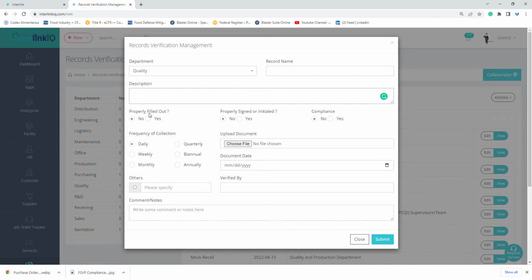Is the form filled out correctly? Yes or no? Is it signed or initialed? Sometimes people tend to forget to initial or sign their documents. Is it compliant to the intended use? So if this is a GMP form, is it compliant to that practice? If it's a production form, etc. So you're going to click yes or no that you did take a look at that.